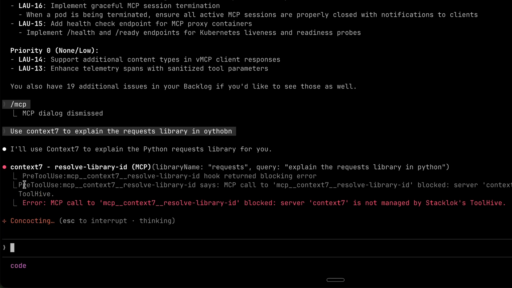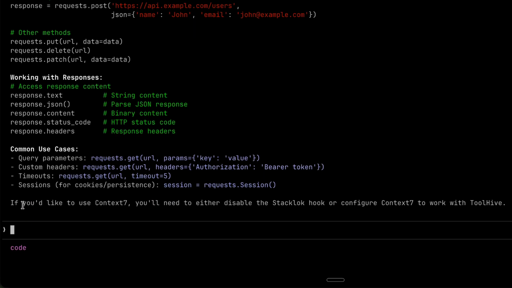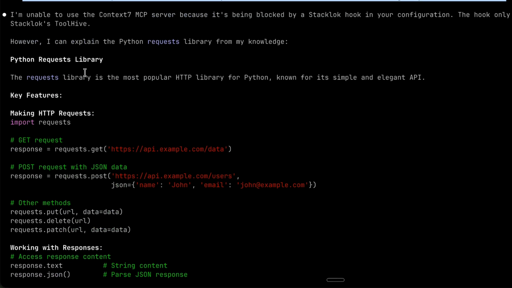You see here that because of the pre-tool use hook on this MCP call, this one was denied because Context7 is not hosted in Stacklok's ToolHive. So through this very simple hook, you're able to enforce security practices all the way to the Claude Code agent level, guaranteeing that the MCP servers that your clients and your developers use are secure ones hosted by Stacklok.